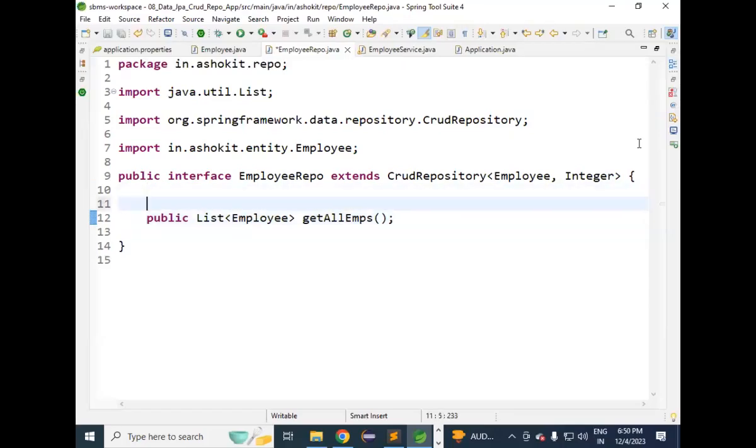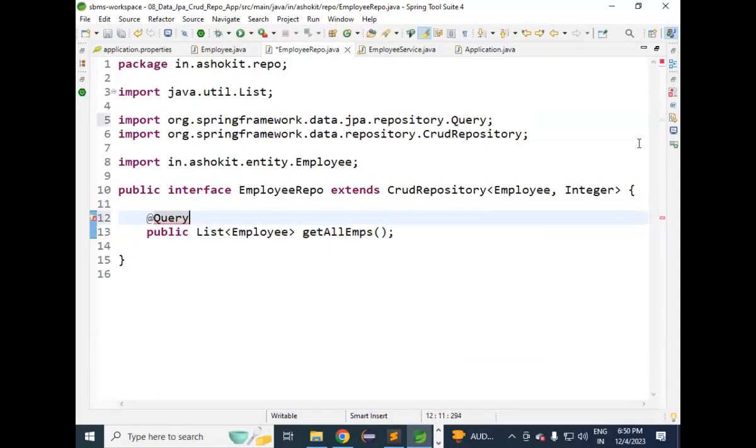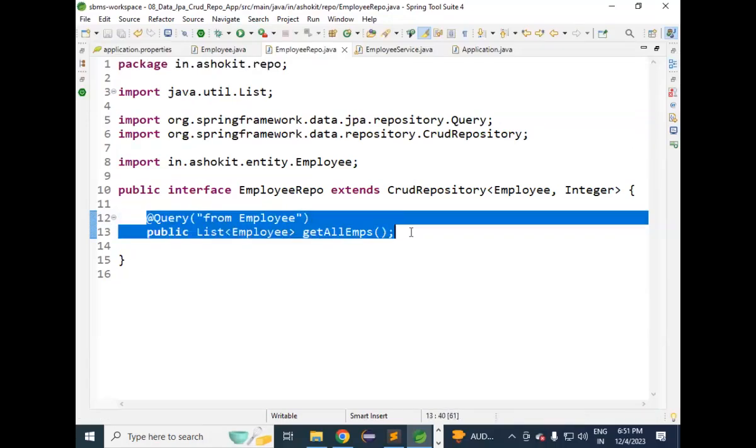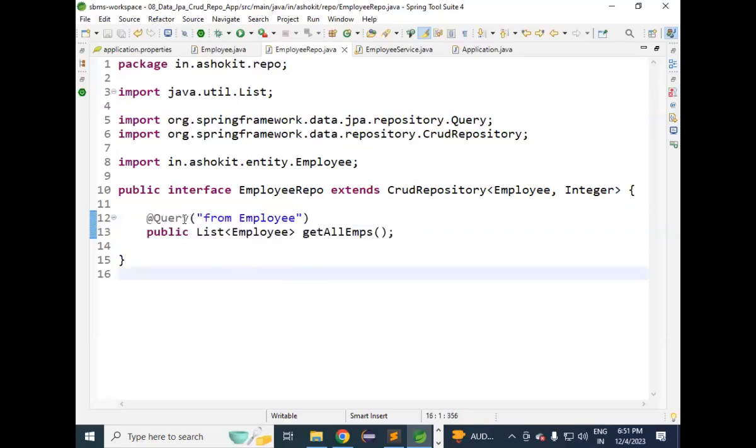Now to write a custom query, we are going to use the @Query annotation. If you write "from Employee", whenever you write a query like this, by default JPA will consider this query as a custom query, because I am writing the @Query, and this custom query by default is an HQL query.